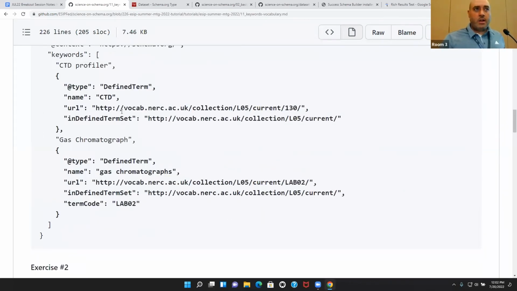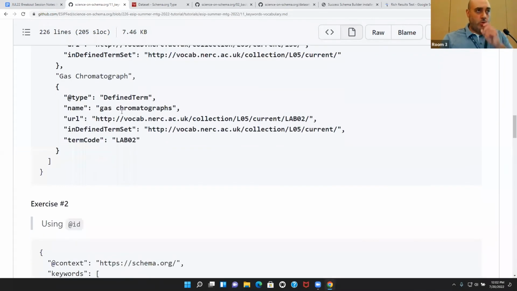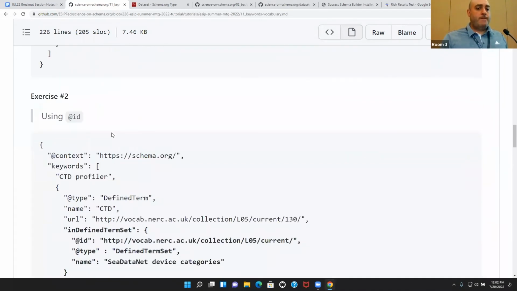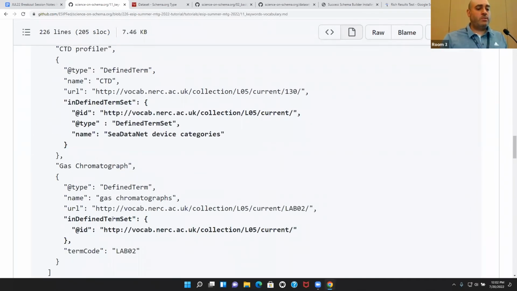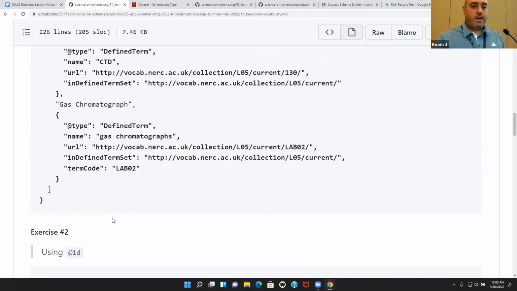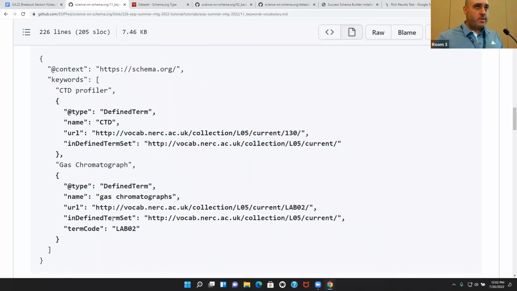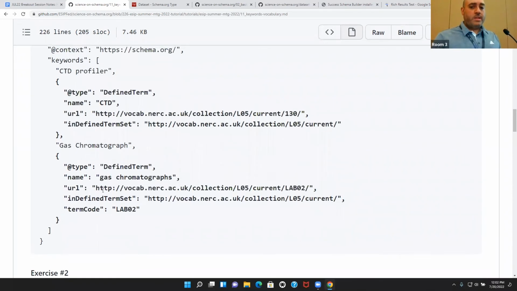Okay, I'm looking at the clock and I might skip over exercise 2 on using the @id for right now. Actually, I'm changing my mind, let's cover it. We've built out 2 defined terms, and what's interesting is that both terms specify the same term set. There's a technique in JSON-LD that if an object is going to be repeated multiple times in a document, there's a nice, easy way to define it once and then reference it by this @id for those multiple times.